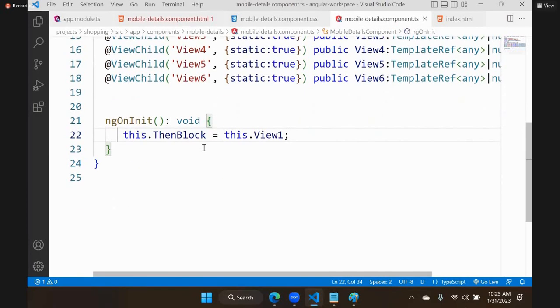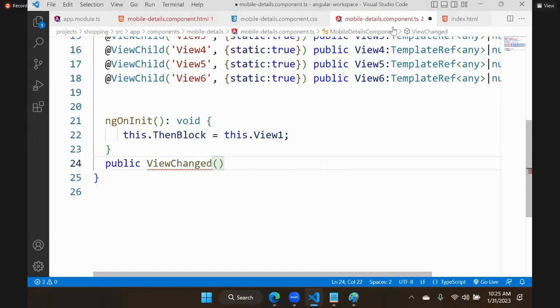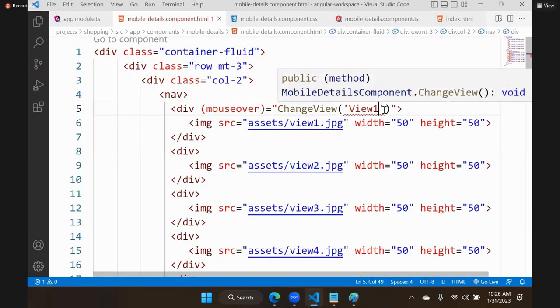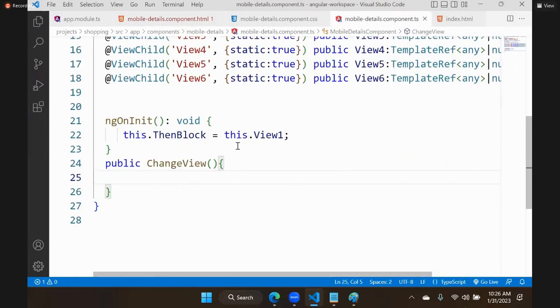Now we will go into the TS. We need to write a method. What is the method? Public change view. This change view method is expecting the view name. We will collect the view name, which is of type string. Whatever the view is passed, we will collect here. This view must be applied there.